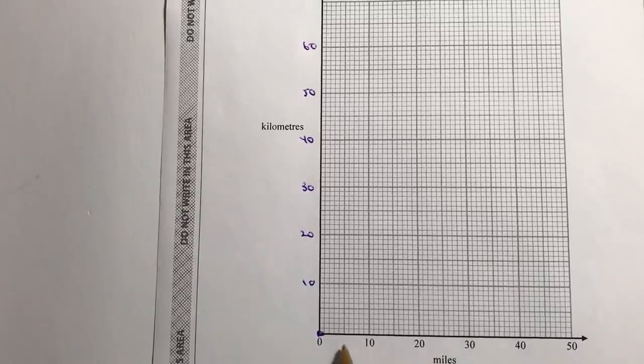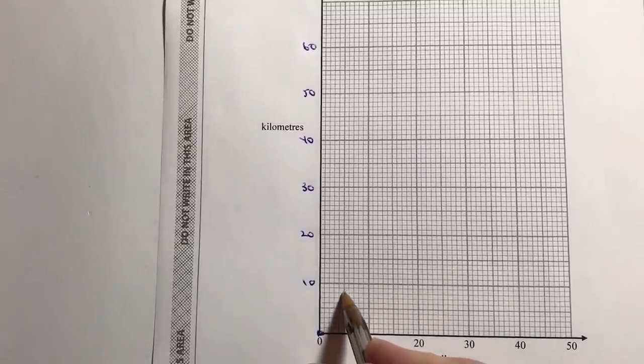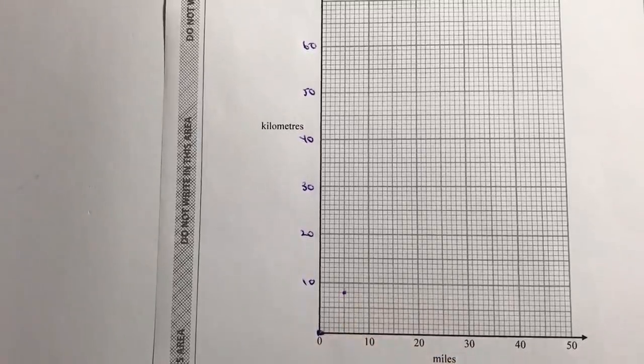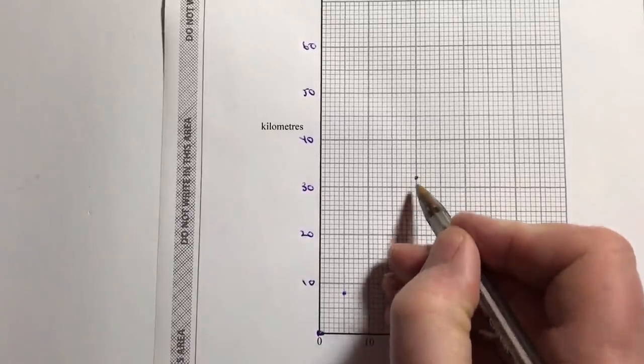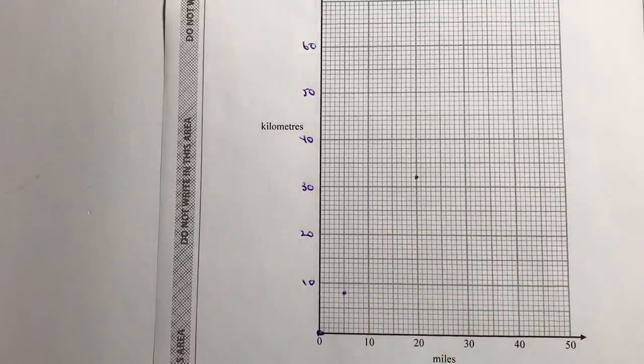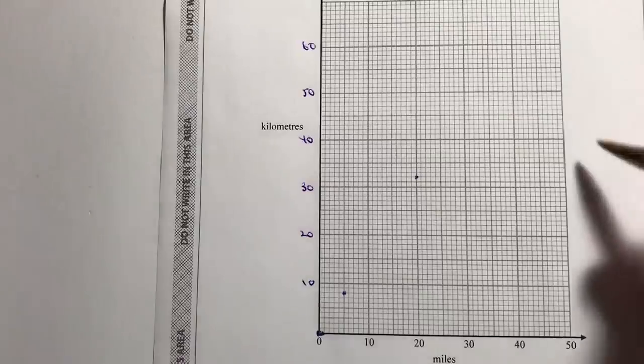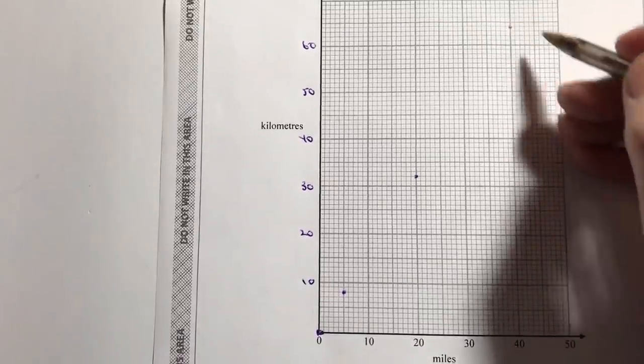So if I come along the bottom here, I got 5. And then if I put my point there, it's going to be 8 kilometres. Okay, and then the next one is going to be 20 and 32. So 20 and then 32 will be here. And then finally I've got 40 and 64. So 40 and then all the way up to 64, which is going to be there.